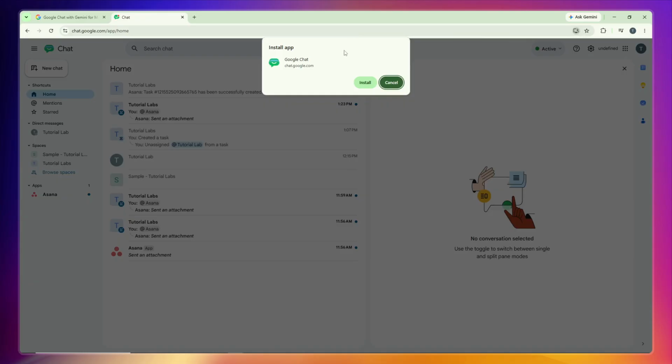Once you click the install button, a confirmation message will appear on your screen. This message is simply asking you to verify that you indeed want to install Google Chat on your desktop. It's a standard security step to make sure the installation is intentional. In the confirmation dialog, you'll see an install button. Simply click on it to proceed.